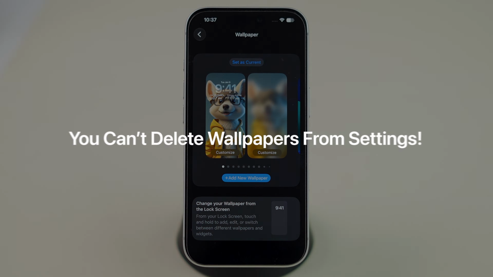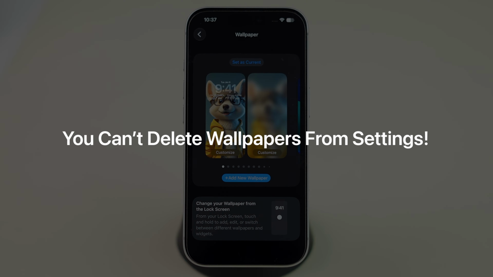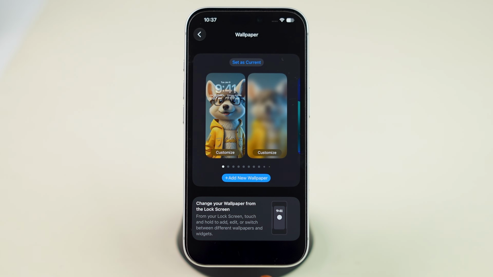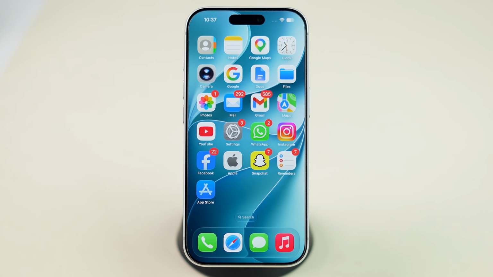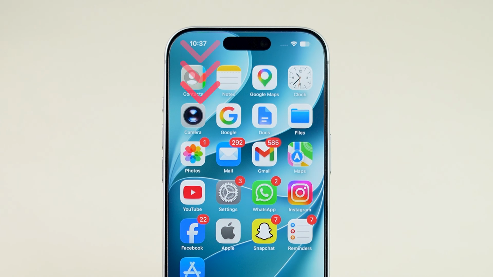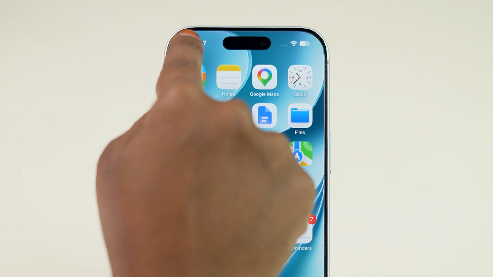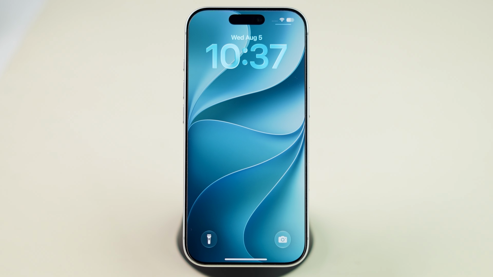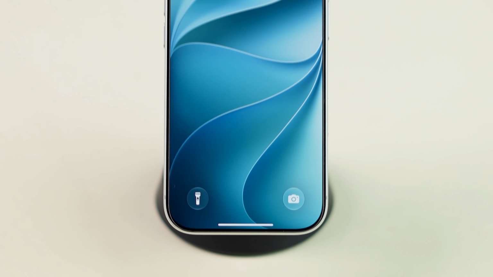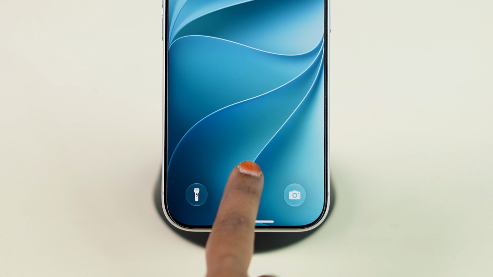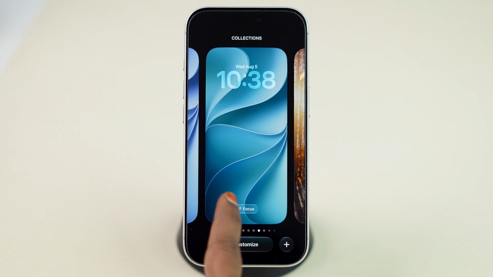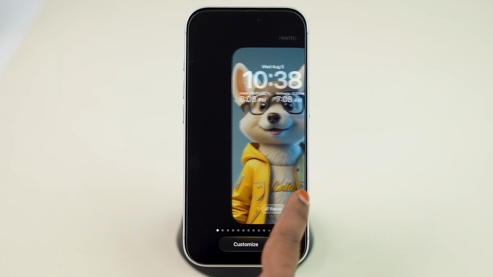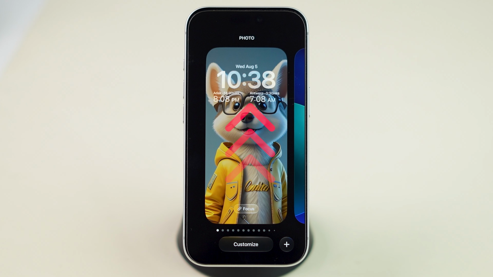However, you can't delete wallpapers directly from the Settings app. Instead, exit the Settings app and open the lock screen by swiping down from the left side of the screen. Now, tap and hold anywhere on the lock screen until the wallpaper gallery appears. Swipe through your saved wallpapers until you find the one you want to remove, and swipe up on the wallpaper.